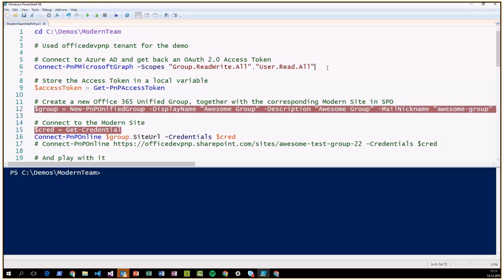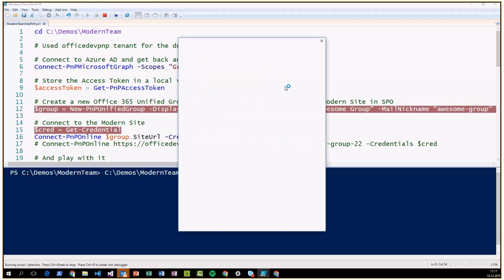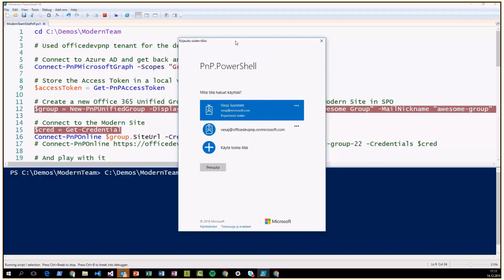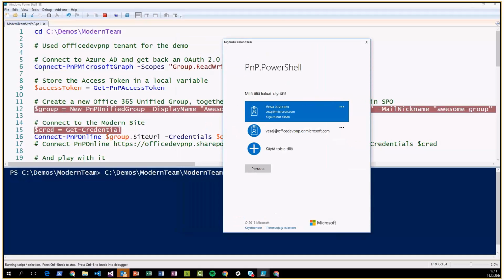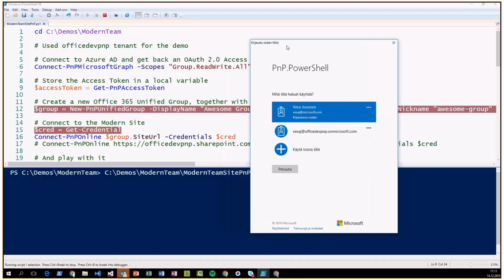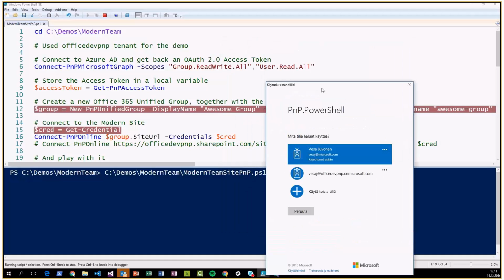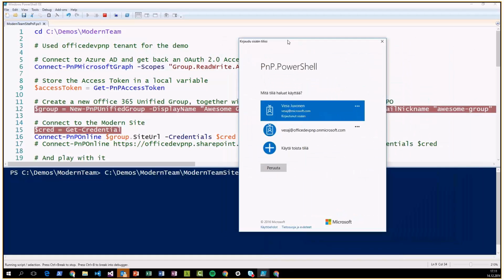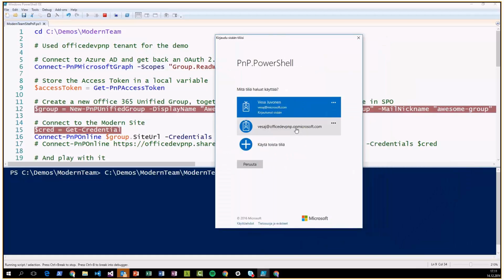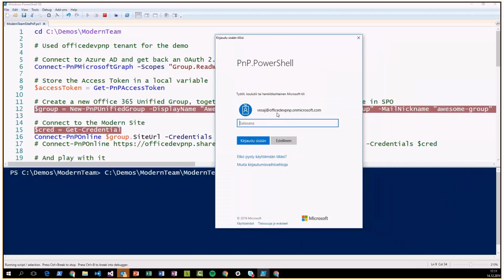It's a known gap. But let me actually do an F5 on the script. And it's going to ask me to sign in. This is essentially calling that Connect-PnPMicrosoftGraph commandlet, and I'm dynamically asking for the needed permissions within my tenant. So I'm going to sign in using one of my alternative test tenants.